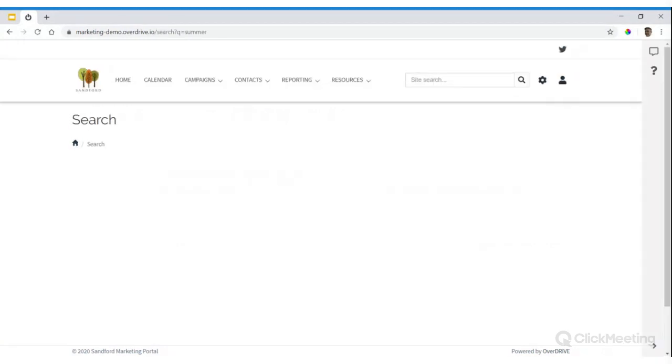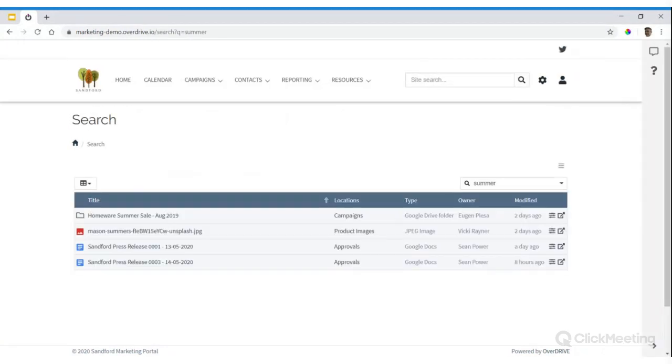And if I go through onto the search page, the results, as you notice, not only show assets with the search criteria in the title, but also those with the search terms within the content of the document, such as these two press releases. We can also see the type of asset in the search results, so we can easily identify the asset that we are looking for.